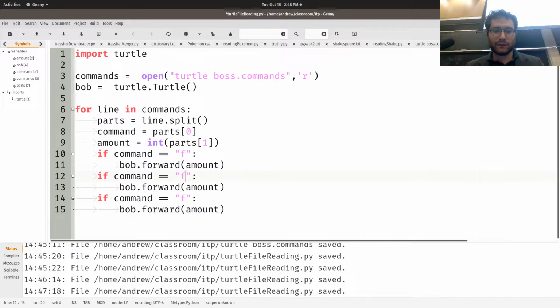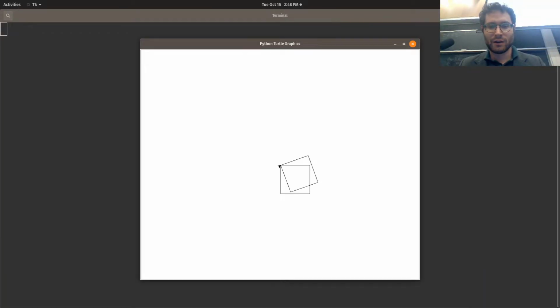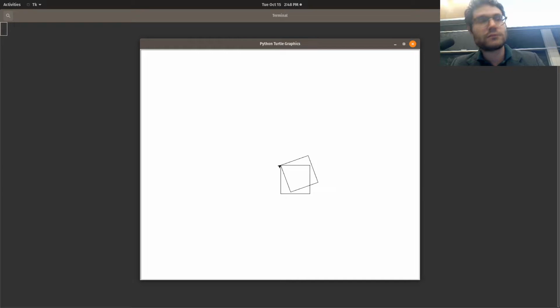If he gets an R, he's going to do a right turn by that amount. And if the command is L, Bob does a left turn by that amount. And that's it. It's really all I had to do for this one. So here, as you can see, I'm just drawing a bunch of circles. Oh, and turtle.done over here because I'm working outside of idle. Right? So that's all I had to do.